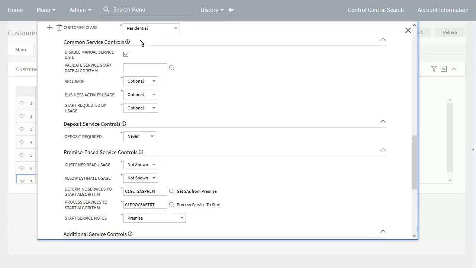The Common Service Controls subsection enables you to force call center agents to use a date picker when populating the start date on the Services to Start panel. This prevents them from mistyping the start date. In addition to this, you can specify an algorithm to validate that the entered date is within a reasonable range. You can also define whether the Standard Industrial Classification Code, Business Activity, and Start Requested By fields are displayed for call center agents to populate when selecting Services to Start.